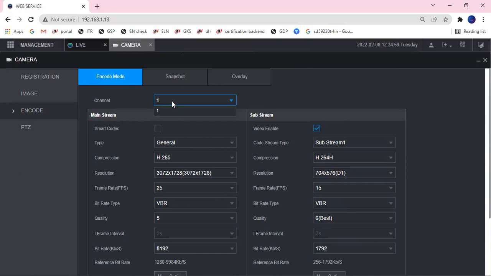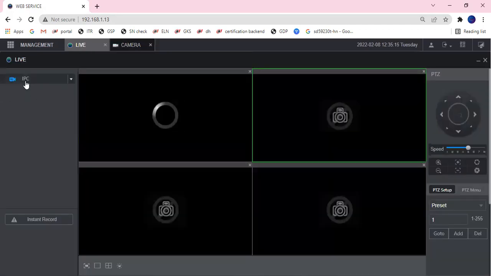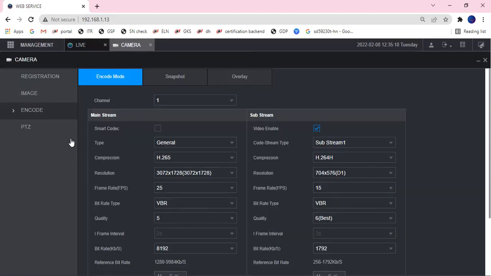So these settings I'm doing are only for one channel. Oh, I see. So you can do it for all channels. You can copy to multiple channels at the same time. So that is from the camera side.